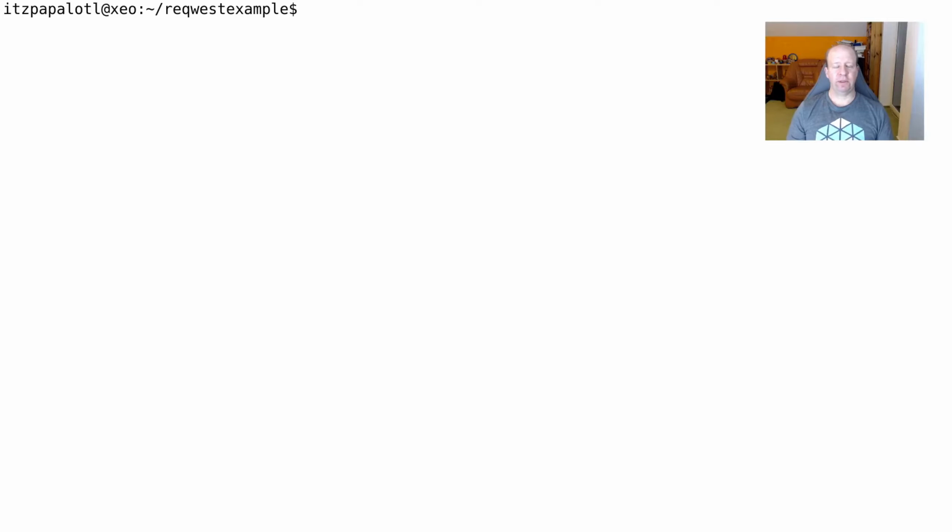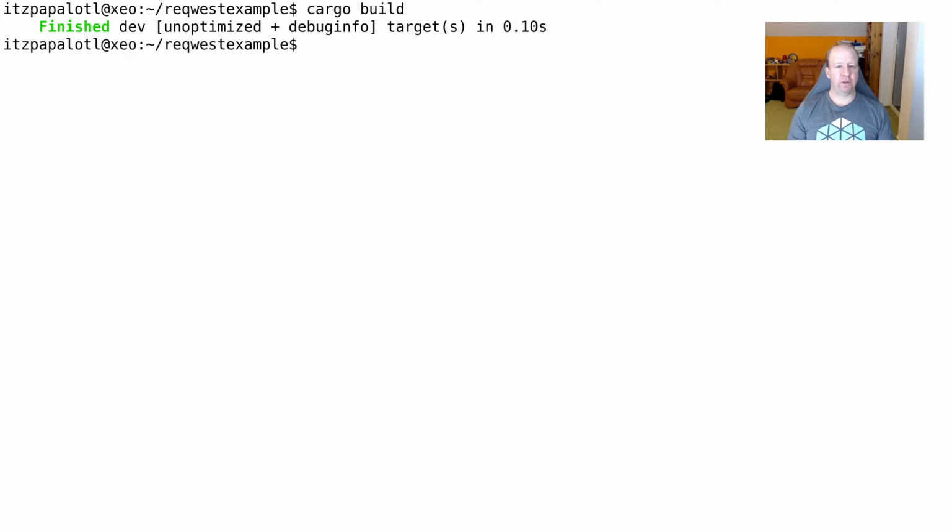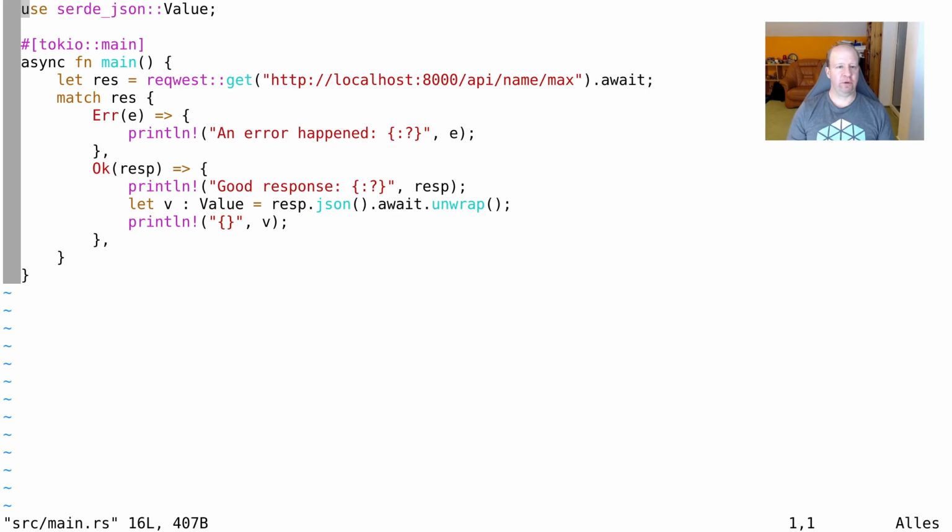The next example is essentially the same, except that we want to get the body back as a JSON object. We are using the serde JSON crate for this, exactly as we used in the second example in the server video. So we do exactly the same. We handle the error in exactly the same way, but instead of calling text on the response, we call json. We prescribe here that we want to have a serde JSON Value object, and we get the JSON object back.